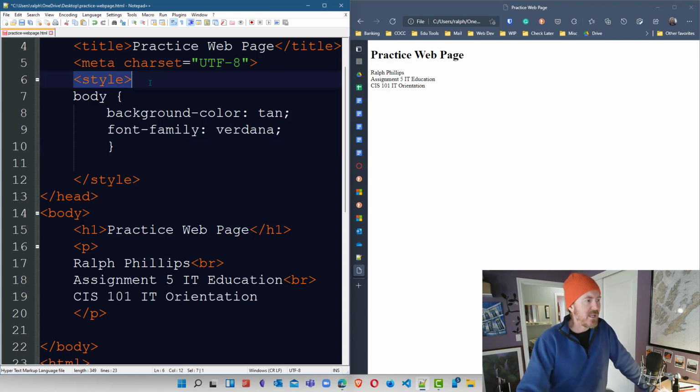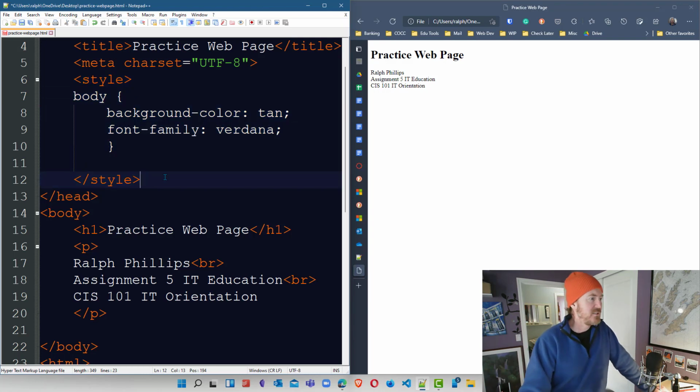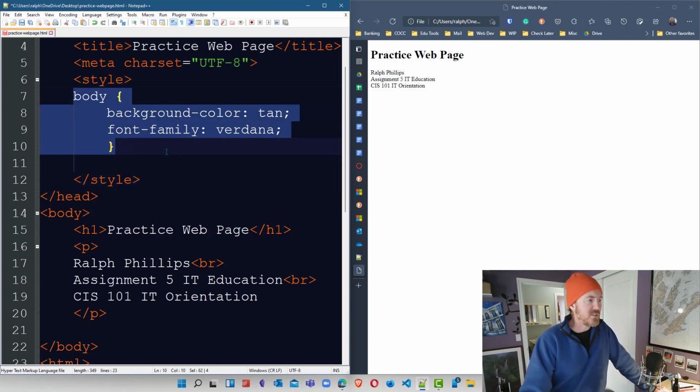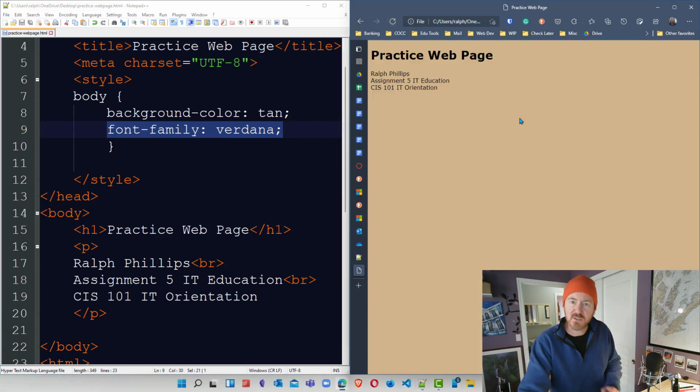So in between my opening and closing style tags are HTML, but inside I've got what's called a CSS reset rule. And that's going to basically change the background color of my web page, but it's also going to change the font that's displayed on my web page. I'm going to press Control S to save, head over to my browser and refresh, and I can see that those changes have taken place. 2 changes. Background color has changed and my font has changed.